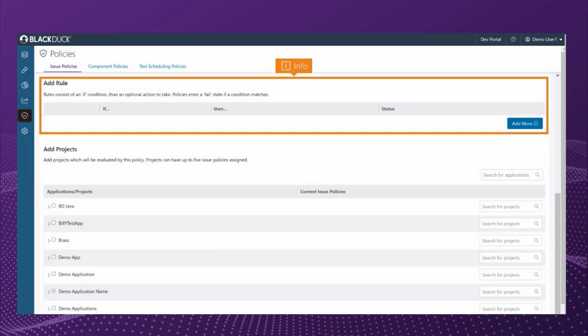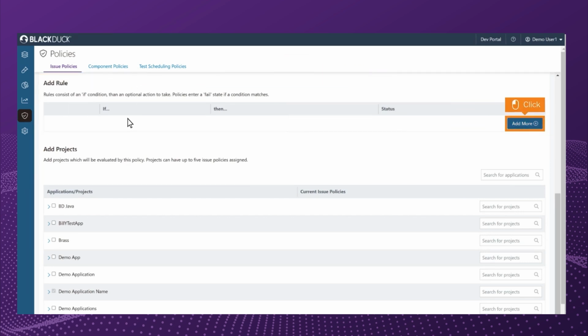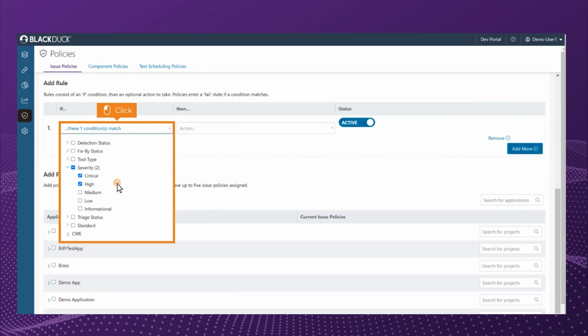If we scroll down, we can add a rule to our policy. One or more rules can be applied to your policy. Note that at least one rule is required. Click Add More to add your first rule. Click on the Filter drop-down menu to expand your filter conditions. Notice some of the filters have a tree structure where certain elements can be expanded to reveal additional options. In this example, we'll select critical and high-level issues.